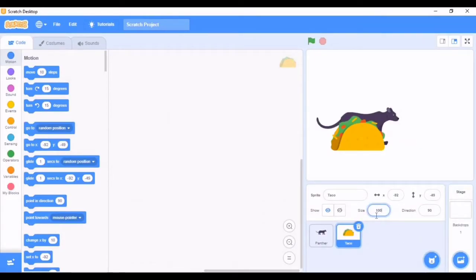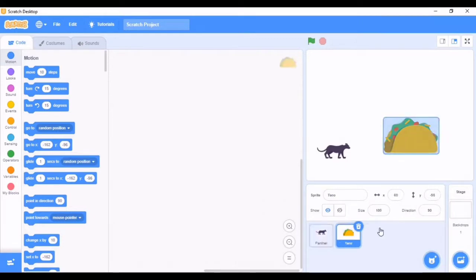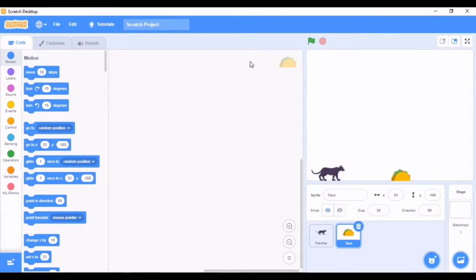Tackle. Now we want to reduce the size of the panther. Let's see, 40. Let's try that. Nice. Let's reduce the size of the tackle. Let's say 35. Now put it here. Now let's get started coding.